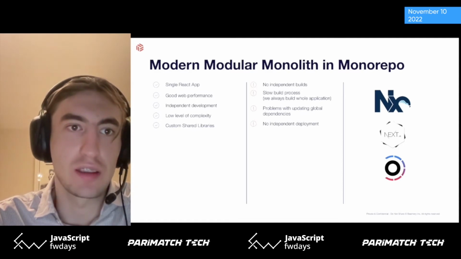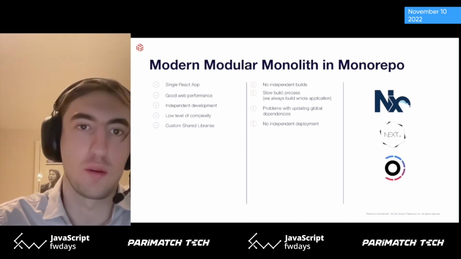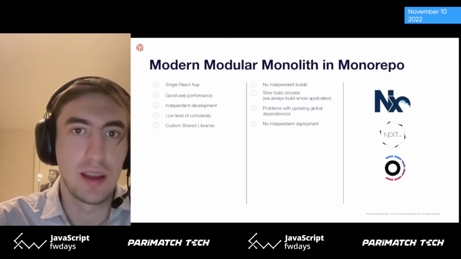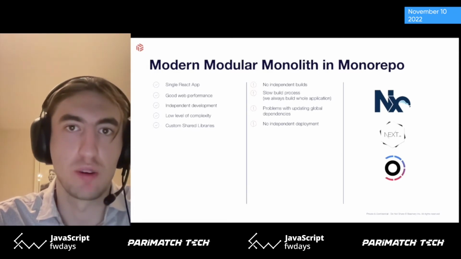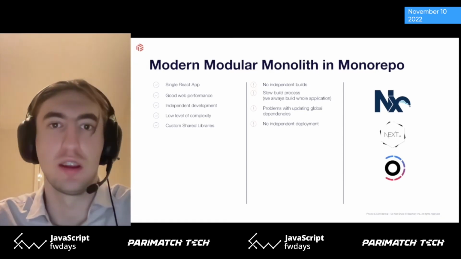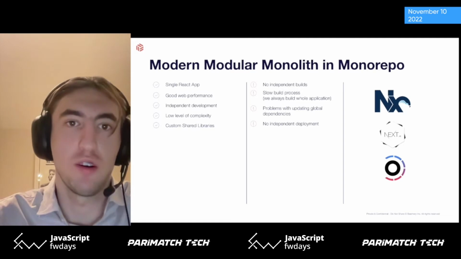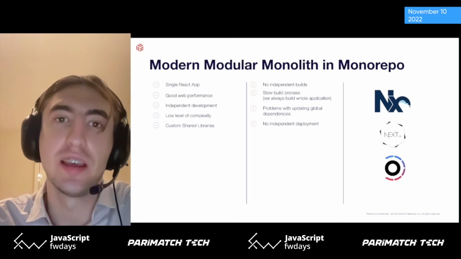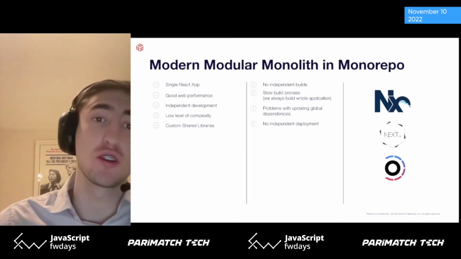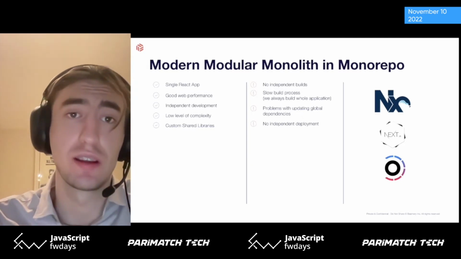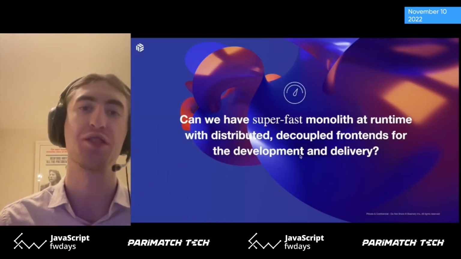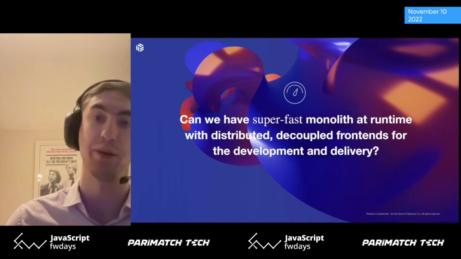But when you realize at some point that you need to improve your application, that your teams need to be more isolated, more independent, and the software delivery cycle should be much faster, you might think about improving such problems. It's still a monolith. You don't have independent builds, you don't have independent deployment, and some solution for upgrading global dependencies. Can we do it better? Can we have a super fast monolith at runtime with distributed decoupled frontends for development and delivery?